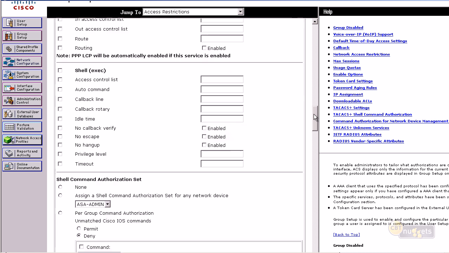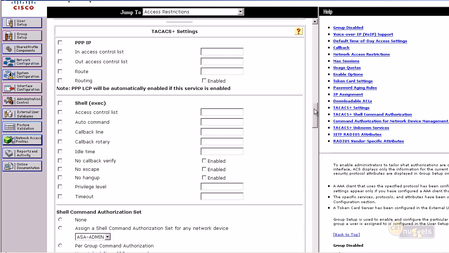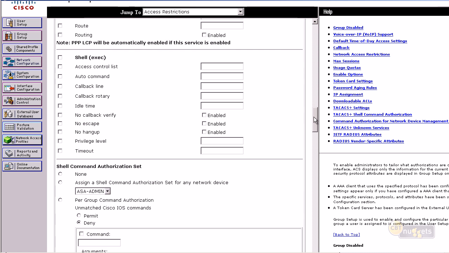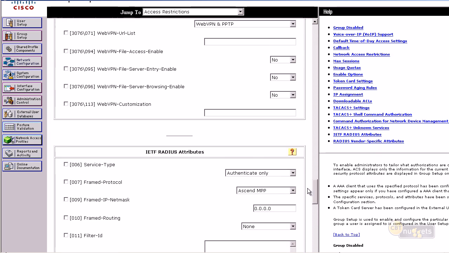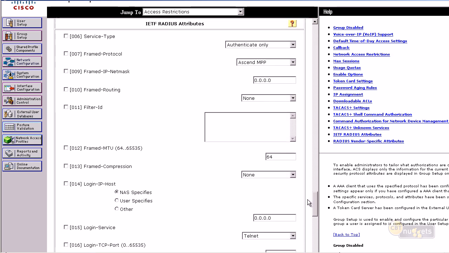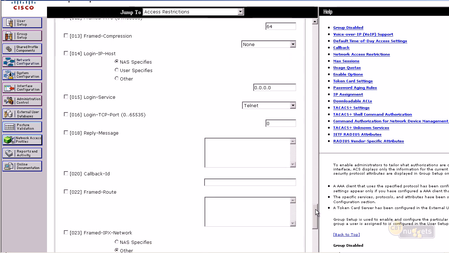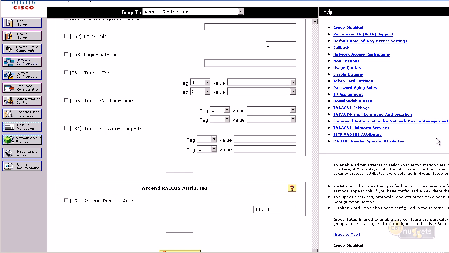Here we see some TACACS Plus settings. And by the way, TACACS Plus is really good for this kind of authentication, authorization, shell access, command authorization. It's really good for that. But we would be using the proper attributes for us, which would be the IETF Radius attributes, right? And so we see quite a few of them here. Reply message, and class is important because we want to make sure and put them in the unauthorized class. So once we do that, I need to scroll down here.